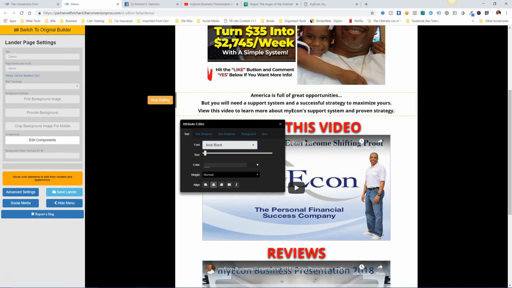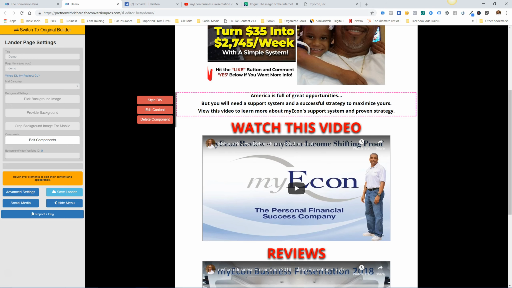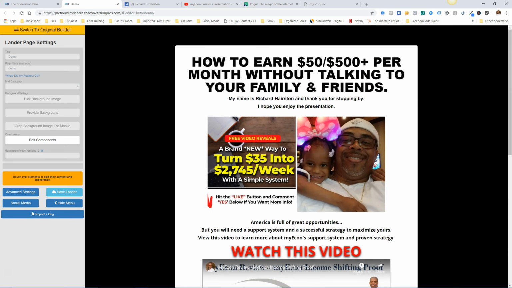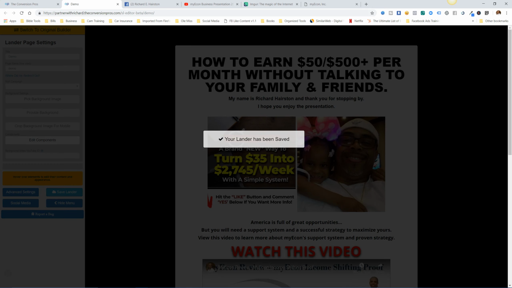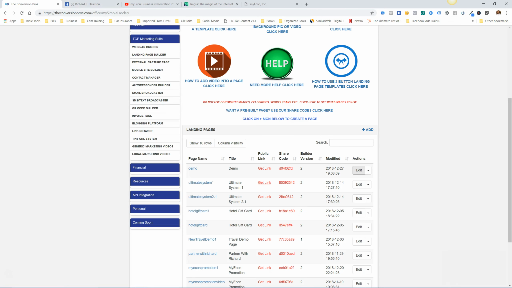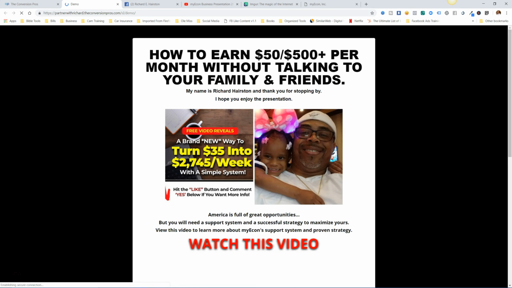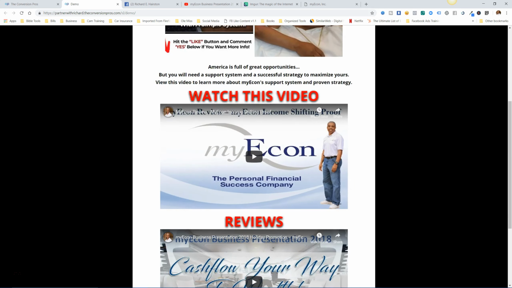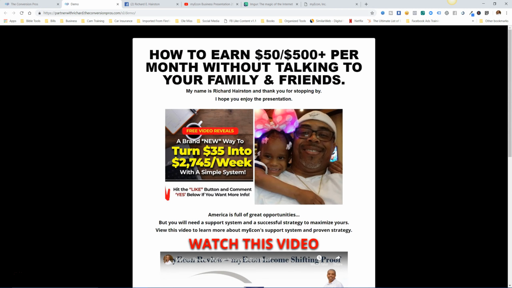And just kind of play with it a little bit. You're not going to be able to use the attribute editor if you use the paragraph theme. Okay, and like I say, you can change all this text, color, whatever you want to do to make your website stand out and look better. We're going to click Save Lander, and I'm getting ready to end this video. If you have any questions of what you can do with the drag and drop editor, my information will be below this video, and you can just get in contact with me and ask me any question that you may have. And so that's how the drag and drop website builder works with the Conversion Pros.